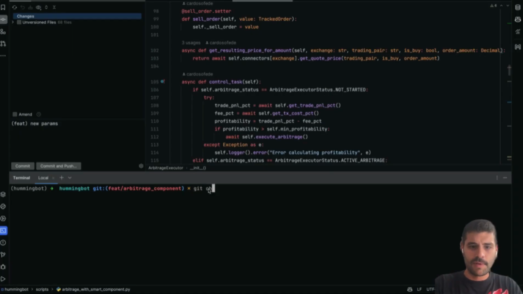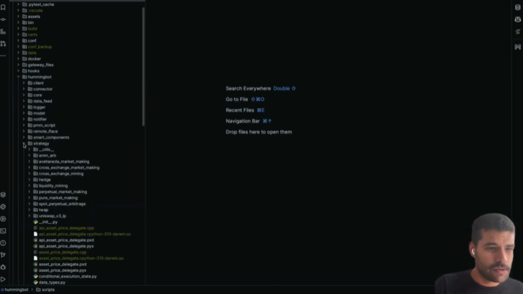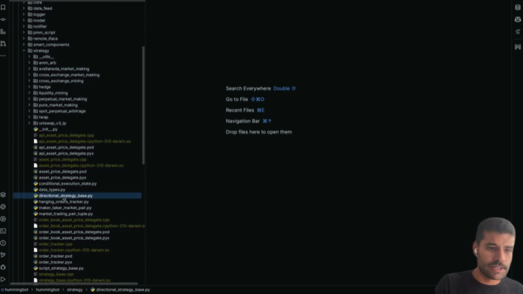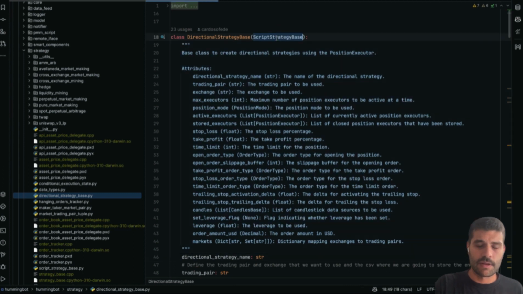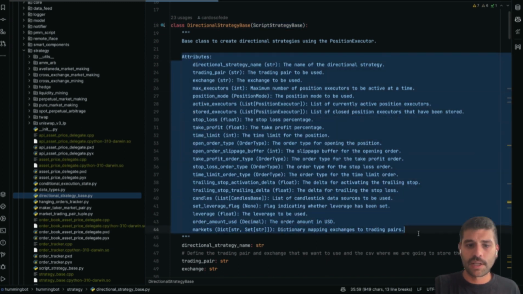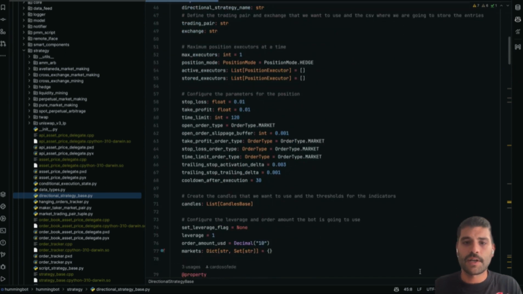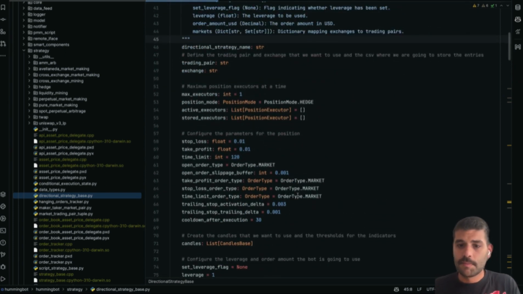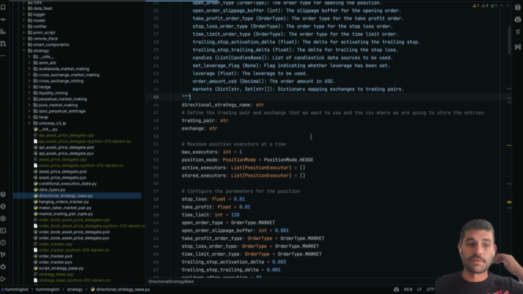Let me go to development. Check out development. Now let's review the structure. If you want, and I strongly recommend you do it, you can check here inside of strategy, this class that I introduced, this directional strategy base, which as you can see is inheriting this script strategy base. The important thing that you need to know, well, here you have all the attributes that you will need to define if you don't want the default, because some of them come with default values, but if you want to modify them, you will need to redefine them in your strategy.